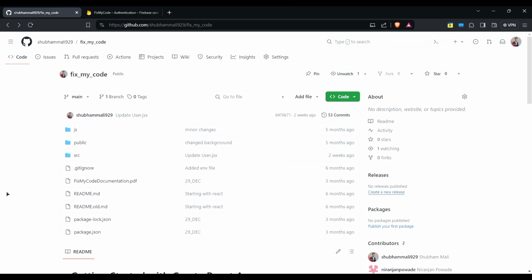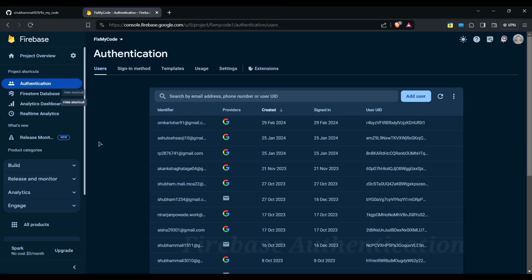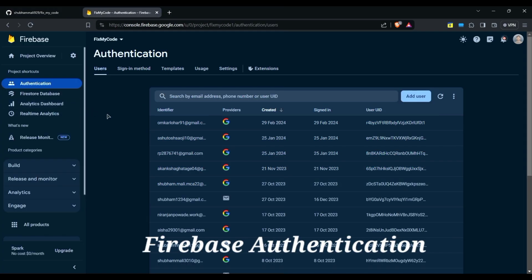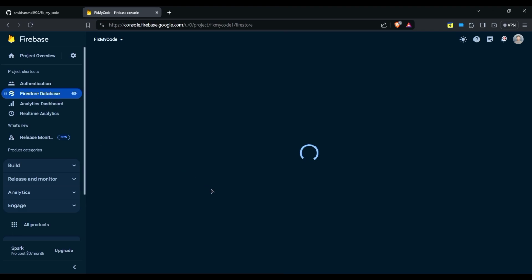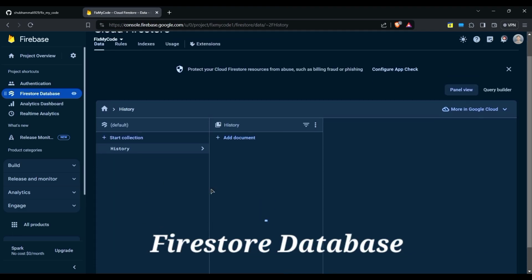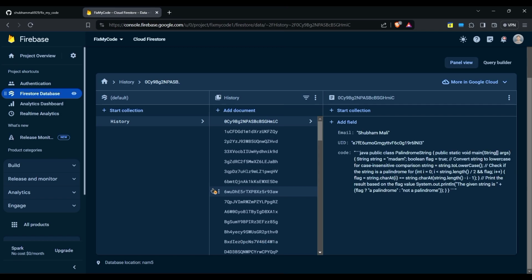Now let's dive into the technologies that power Fix My Code. So for the front end, I have used React, which provides a smooth and interactive user interface. On the back end, Firebase handles the authentication and Node.js manages the server-side operations. The project data and code history are stored in Firestore database. Overall, these technologies work together seamlessly to provide a robust user experience.